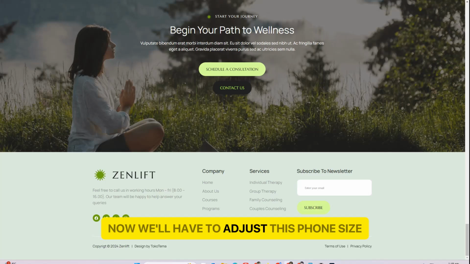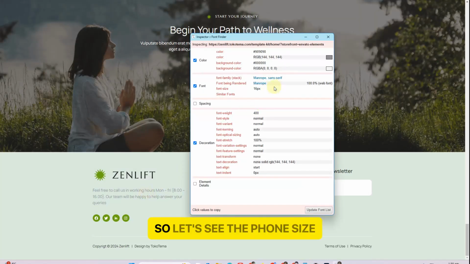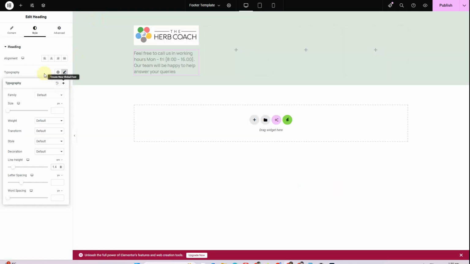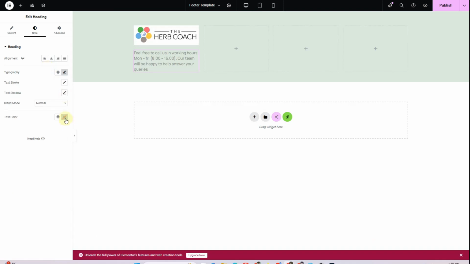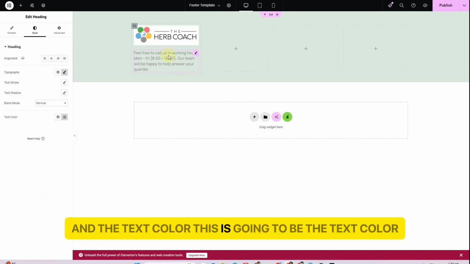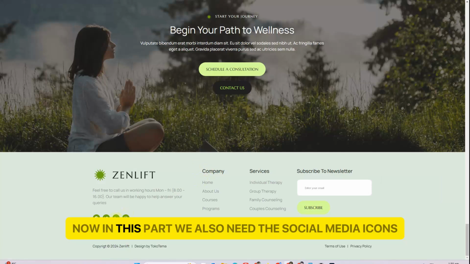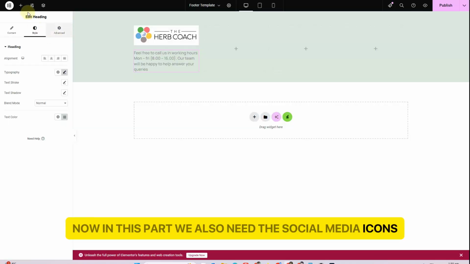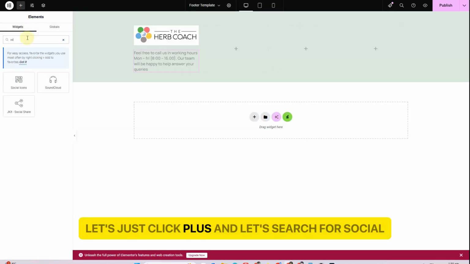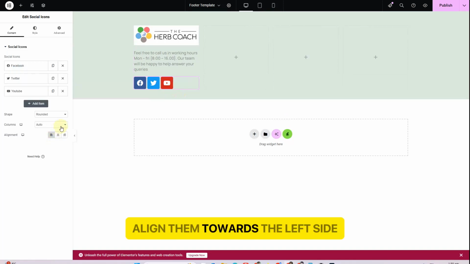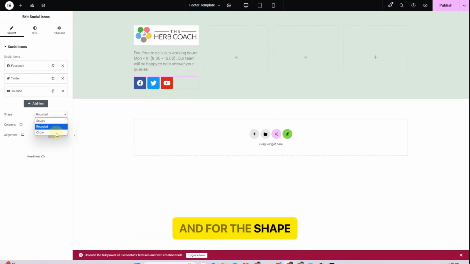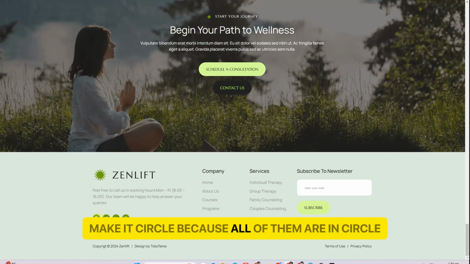Now we'll have to adjust this font size. So let's see the font size. This is 16 and this is the font color. So let's give it a font size of 16, and the text color, this is going to be the text color. Now in this part we also need the social media icons. So let's click plus and search for social and insert these social media icons right there. Align them towards the left side, and for the shape make it circle because all of them are in circle.